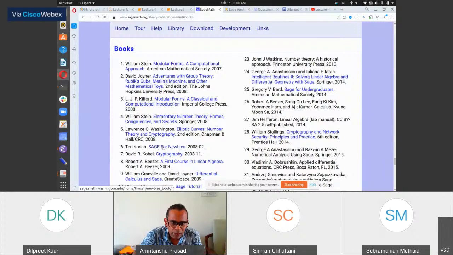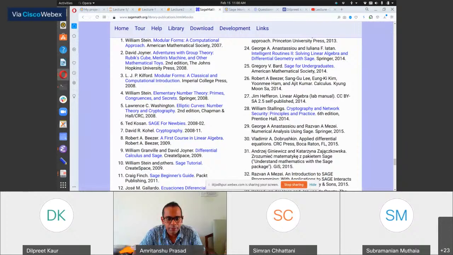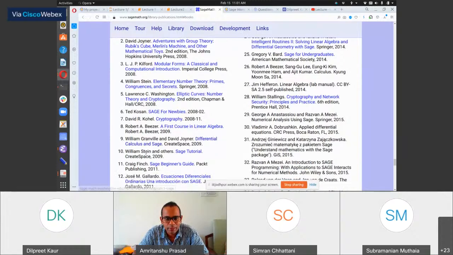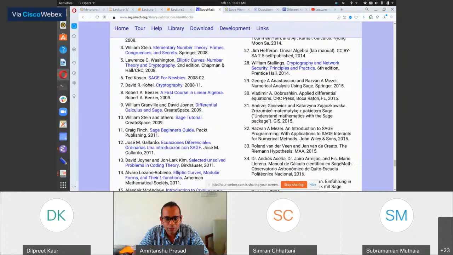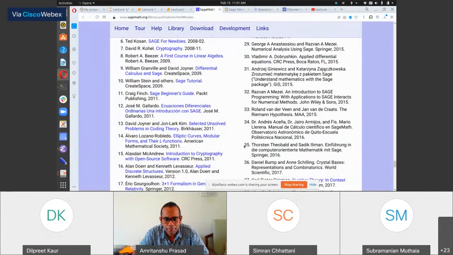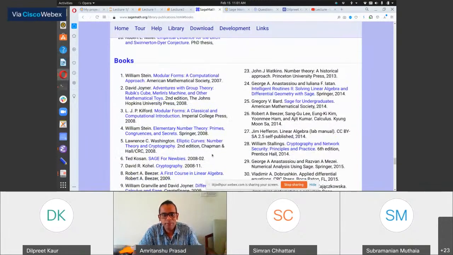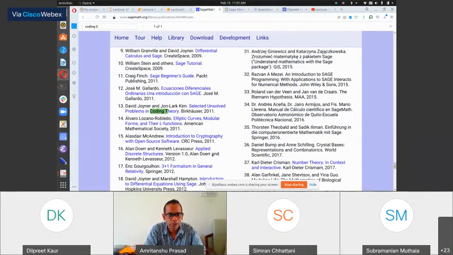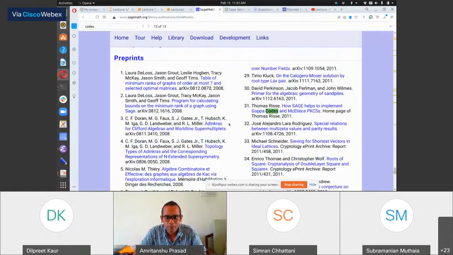There's a book here which I haven't seen before, Sage for Newbies. That sounds very reassuring, by Ted Kosan. So lots of things. Sage tutorial, of course. Granville and David Joyner, differential calculus and Sage. So some of these are actually designed for teaching. So you could even take one of these books and try to teach out of them. With this introduction to cryptography, I wonder if there's coding theory. So yeah, David Joyner and selected unsolved problems in coding theory. Okay, that's only one in coding theory. Maybe there's something in error correcting codes. Oh, these are articles, so these may be more arcane.